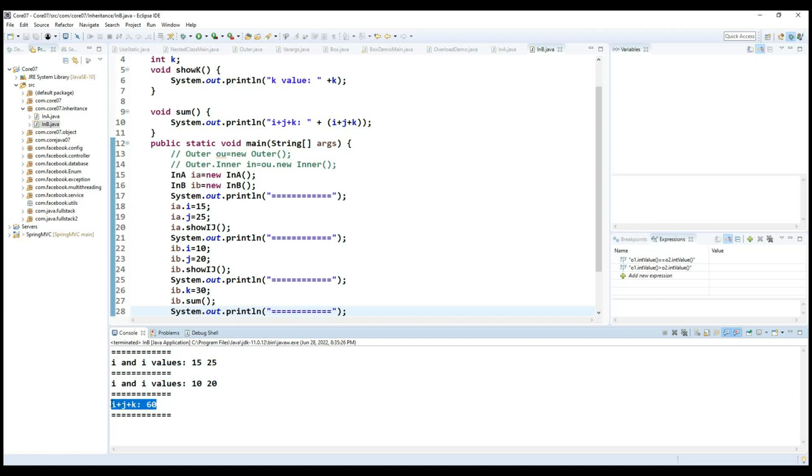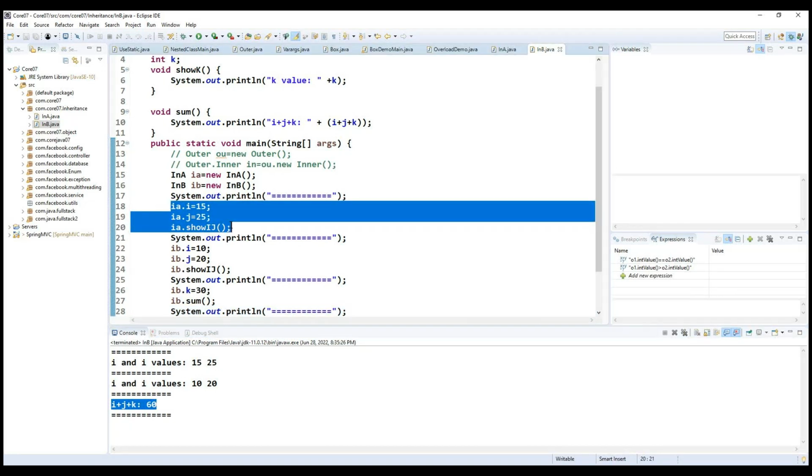And this is the sum method we are calling. Getting the point? So here we are calling the sum method. What you need to understand here: I created the superclass information, and we are not getting it, because inside the superclass we only have the i and j values here.